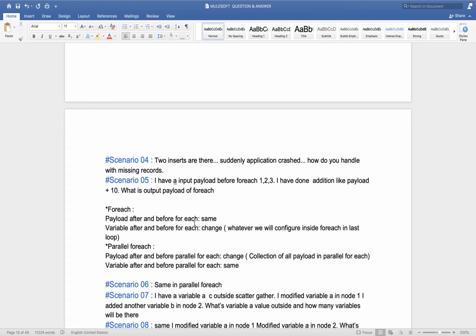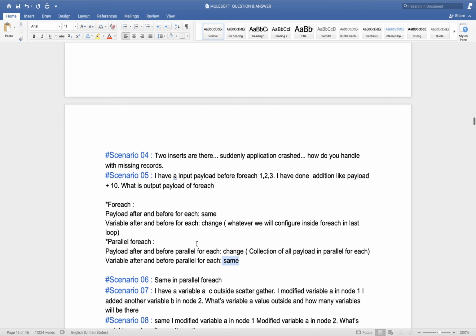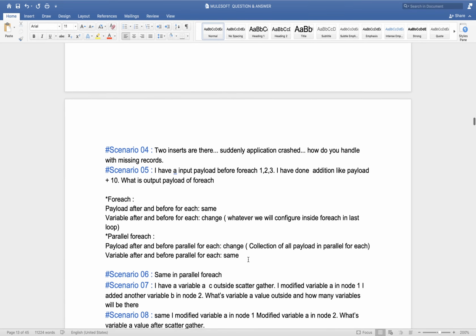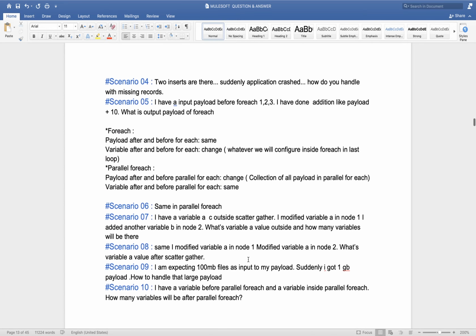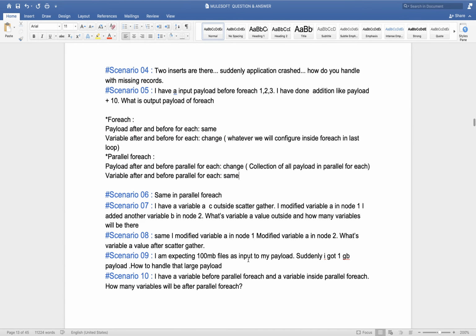So on the basis of this there will be multiple questions, not only in interviews, but also in the certification exam. You will get 2 to 3 questions on these 4 concepts. Okay, hope everyone is clear with this. So we are done with scenarios 6 and 5.